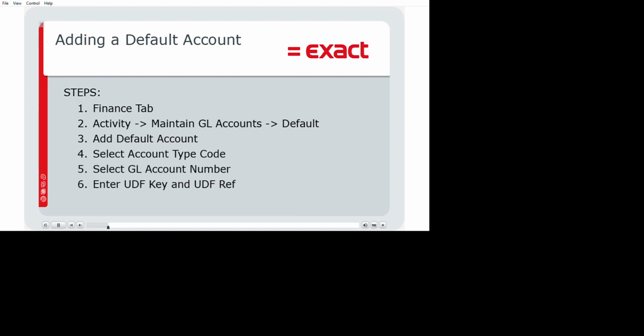These are the steps we'll follow. From the System Manager, we'll go to the Financial Integration module. We'll go to the Activity menu, Maintain GL Accounts, and the Default selection. Then you can manually add the default account name or select it from a browser. The account type code is then selected. The GL account number is manually entered, or if it's integrated with an accounting package, you can double-click to select it from the browser. The last step is to enter any additional information that you would like to use in the user-defined key and the user-defined reference fields.